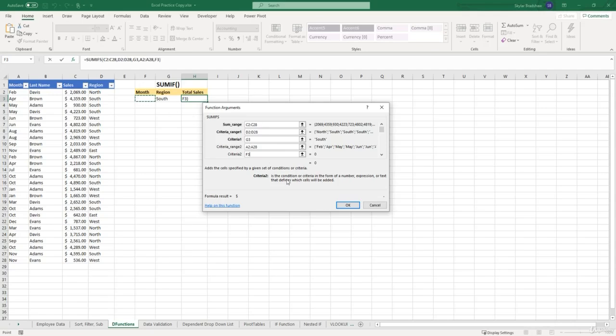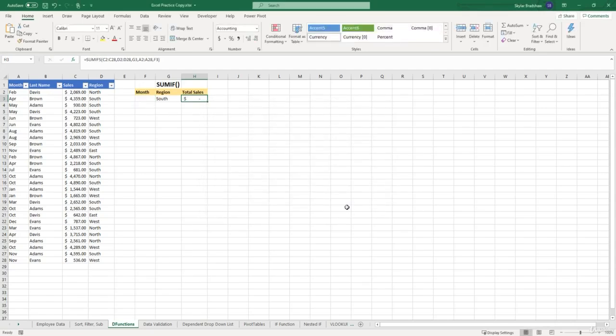So if I click OK, right now the total cell shows 0 because our month is blank. But if we type in April for the month, we should get the total cells for the South region only for the month of April. And the total comes out to $6,577.